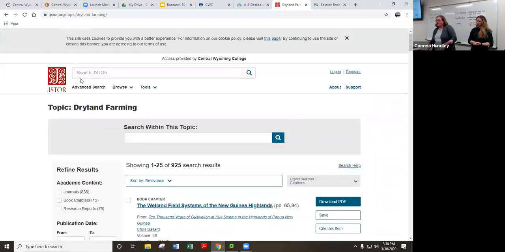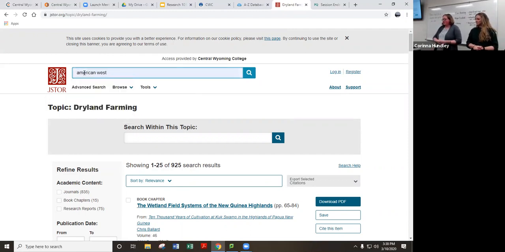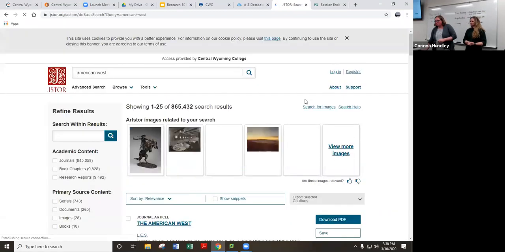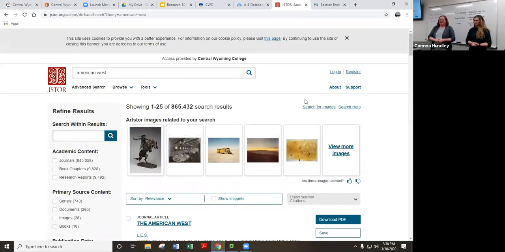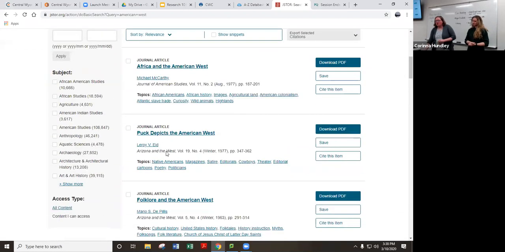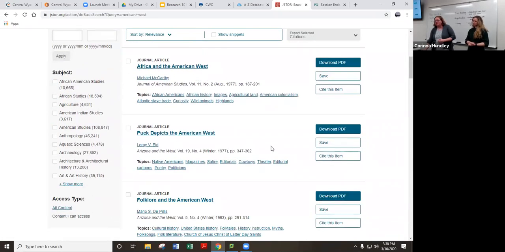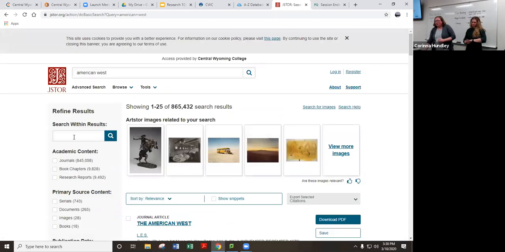Similar to what we saw with Native American versus American Indian, if we change this to the American West, we're going to get a different number of results. There we go. So again, it's almost 900,000 results. That's a lot for you to go through, but you can again limit it to journals. We can limit it by years of publication. You can limit it by subject terms, or we can search within results.